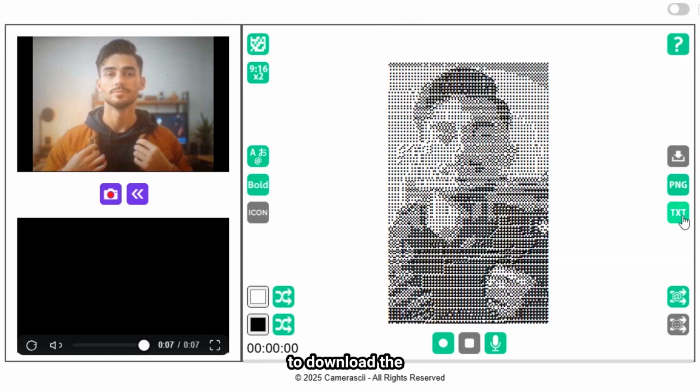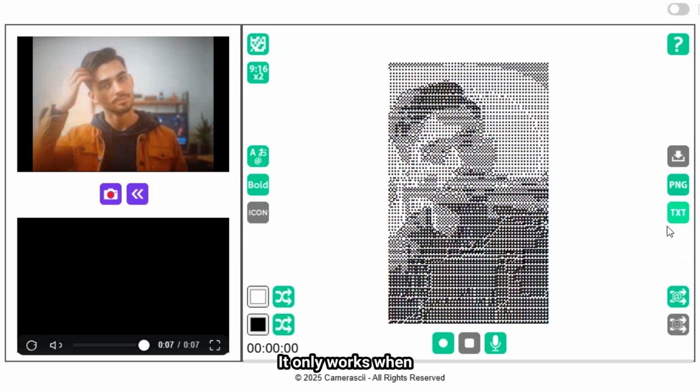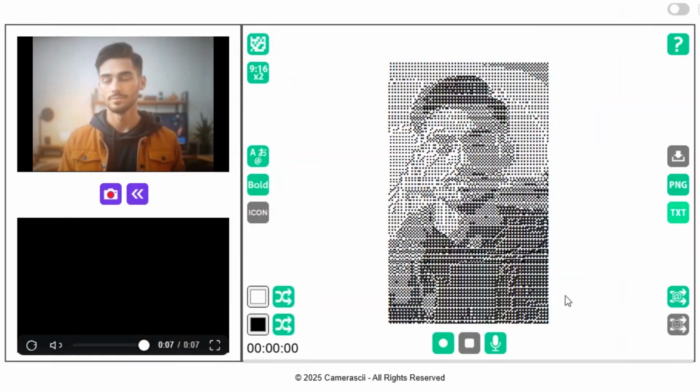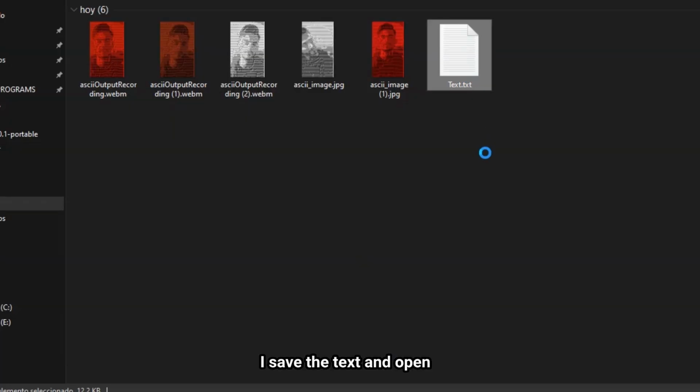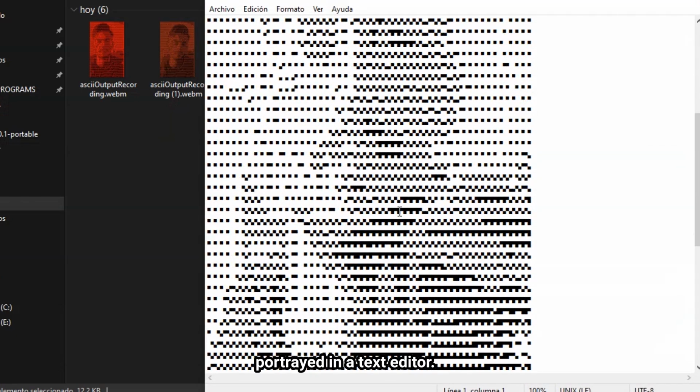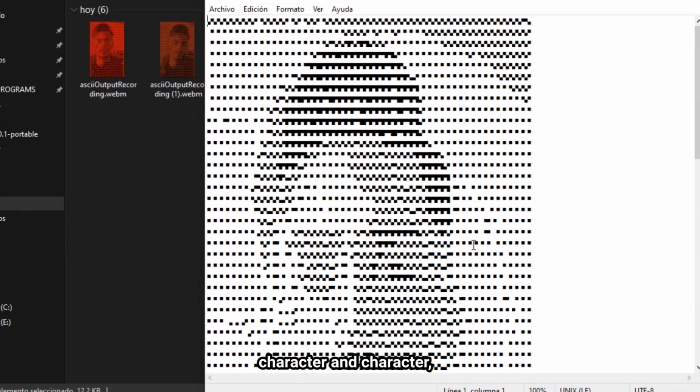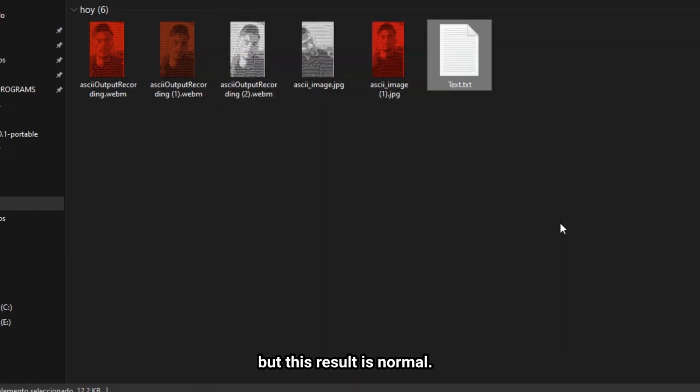Next is the button to download the characters as text. It only works when the character configuration is active. I save the text and open it to see the result. Here is the character portrayed in a text editor. It looks narrow due to the editor's spacing between character and character, but this result is normal.